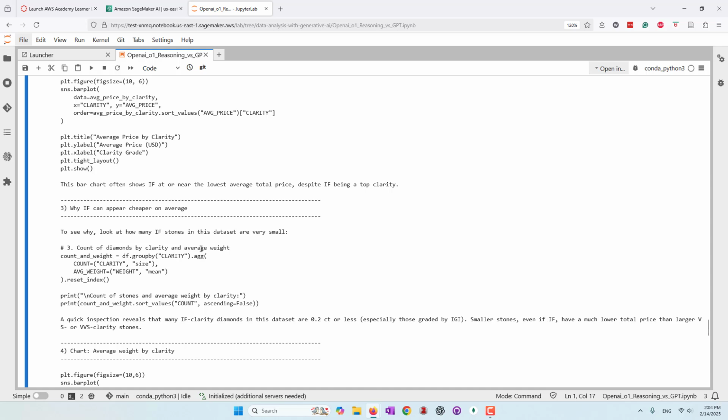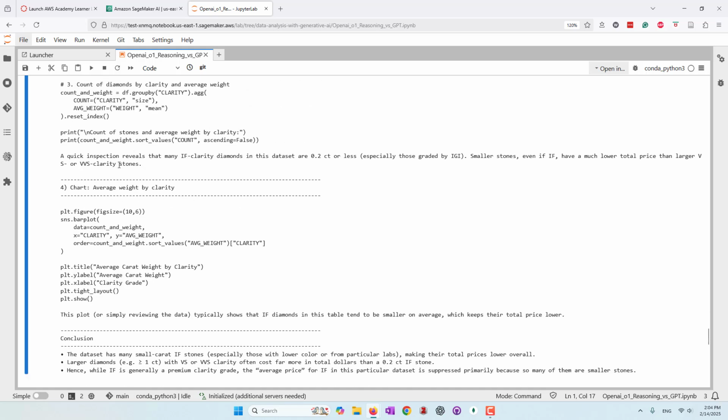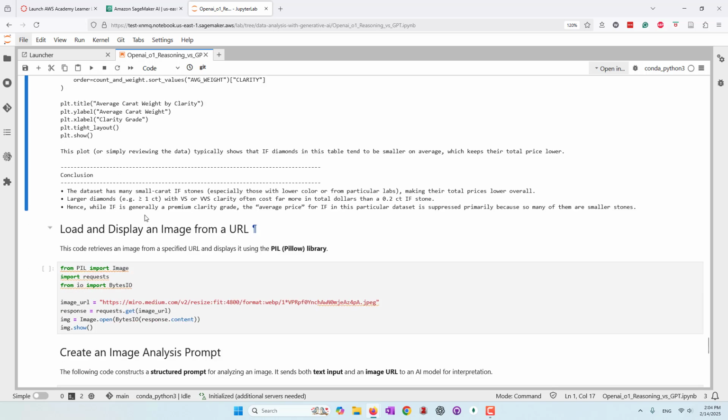They count the diamonds by clarity and the average weight, and report the result. We can see that many IF diamonds are small, 0.2 carats or less. They also give us another chart of average weight by clarity. This chart shows that IF diamonds tend to be smaller on average, which keeps their price lower. So they have this conclusion.